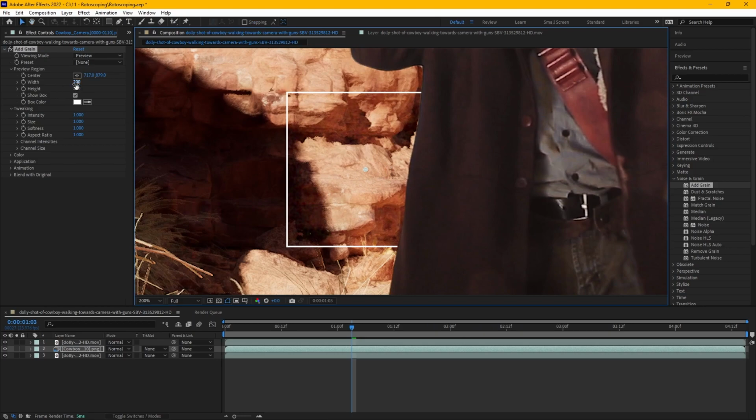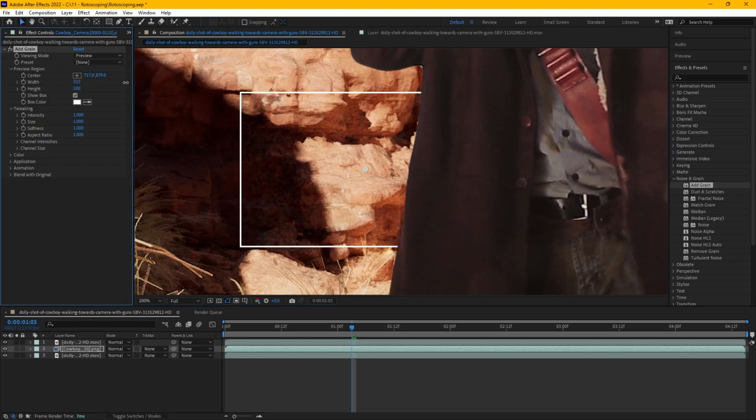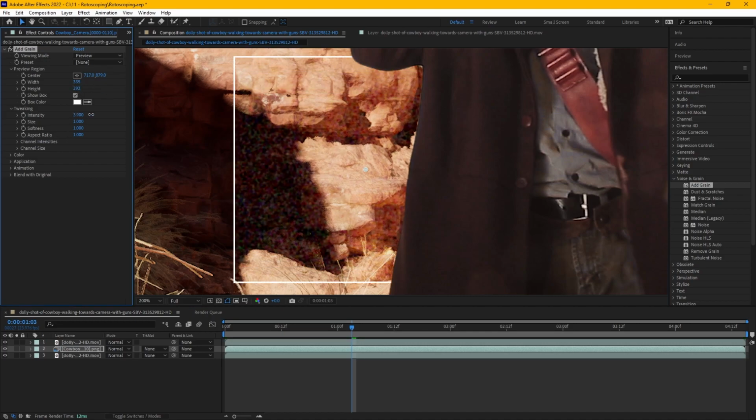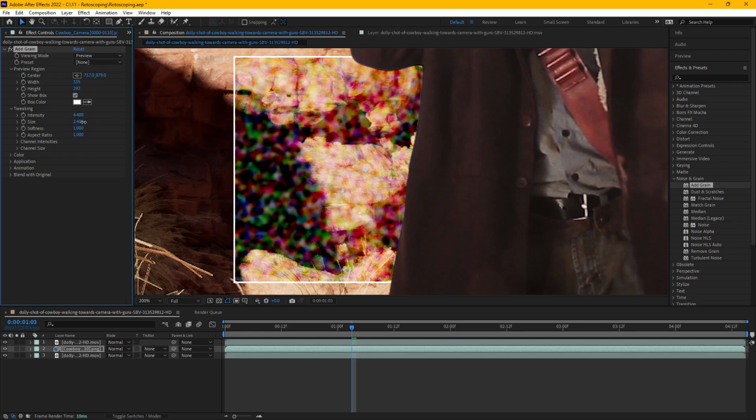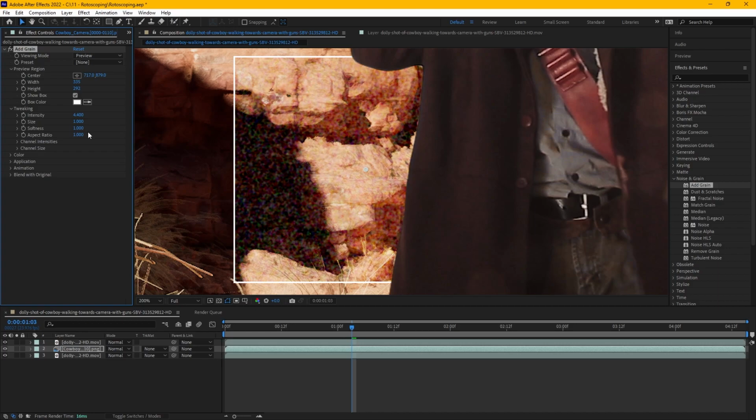And then if I go back to my effects panel, I can adjust the width and height of that preview box. And also you can adjust the intensity of your grain, or the size, or the softness, or the aspect ratio. You wouldn't want to do anything crazy with those values, however, as you want your grain to blend in as much as possible. And then we can go down here to channel intensities to adjust the red, green, and blue intensities within your grain.